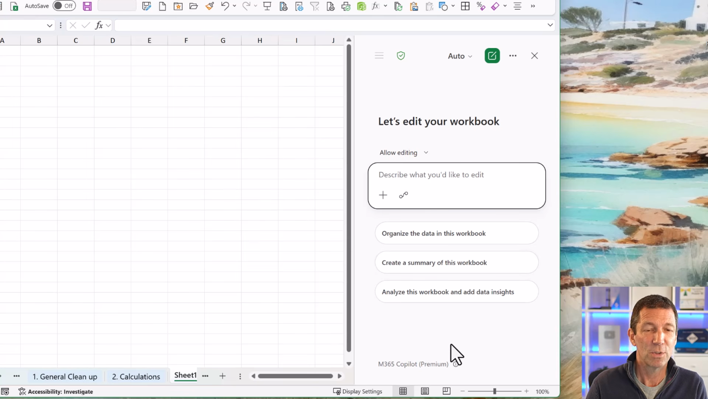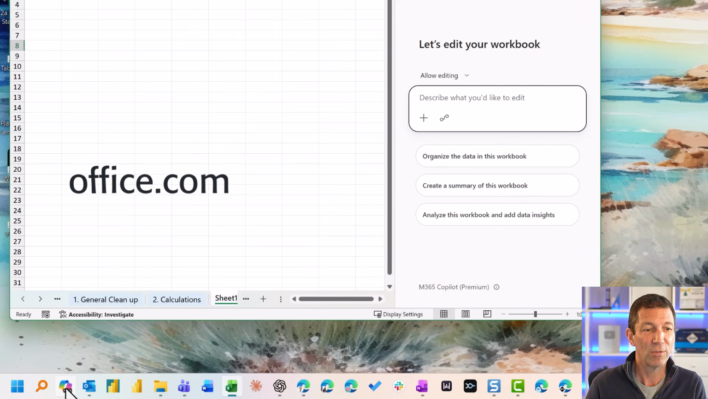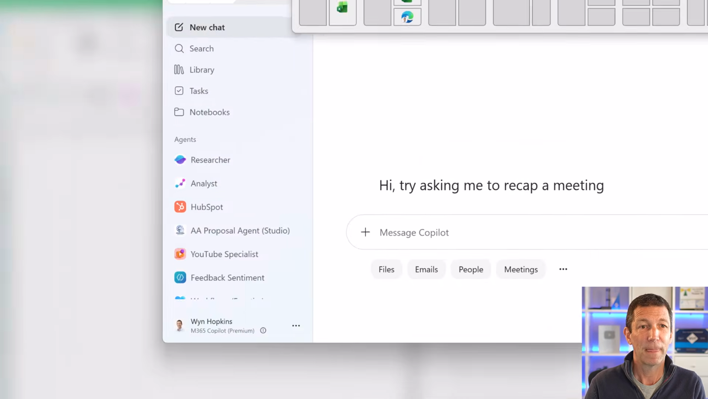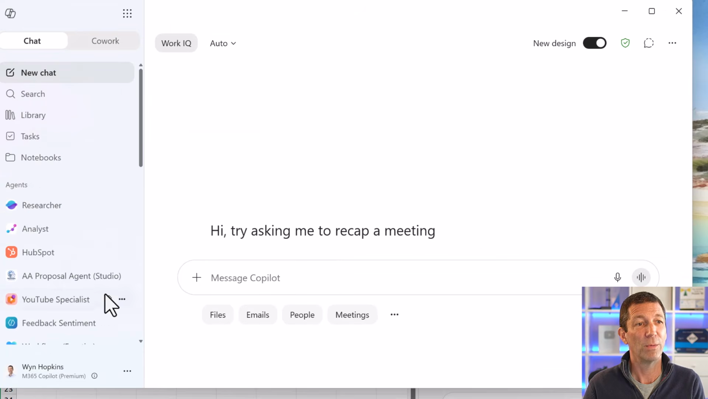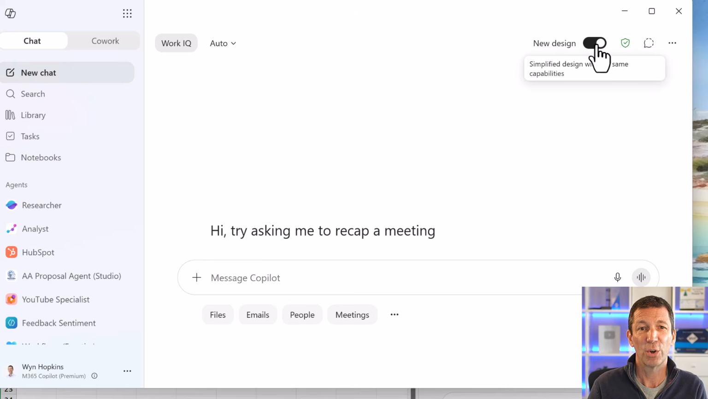Okay, so where do you go? Well, if you type in office.com into your browser, or if you've got the 365 Copilot app installed on your computer, it'll just open up. And here we go. Okay, we've got this chat world. I've got the new design toggled on just to try it out, but you might have a slightly different looking screen, maybe a bit more cluttered. I think this is a bit cleaner, the new design.